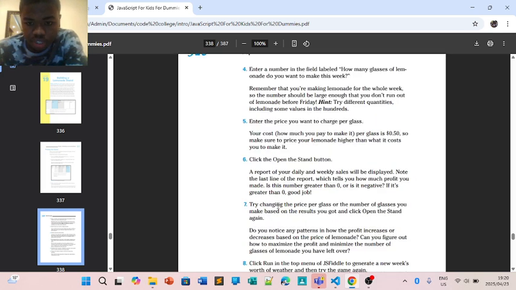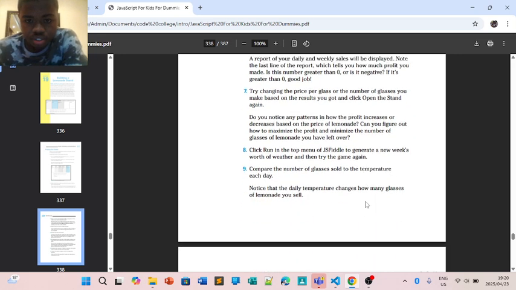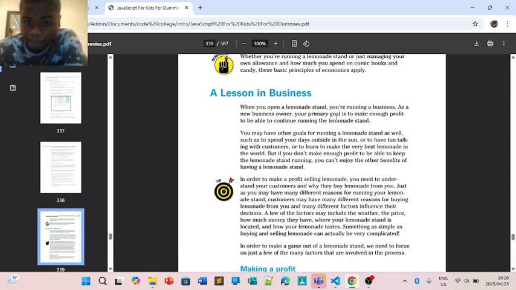Click the open the stand button, then a report of your daily and weekly sales will be displayed. Note the last line of the report which tells how much profit you made. A number less than 0 is negative. If it's greater than 0, good job. Try changing the price per glass or the number of glasses you make based on the results you got, and click open the stand again.